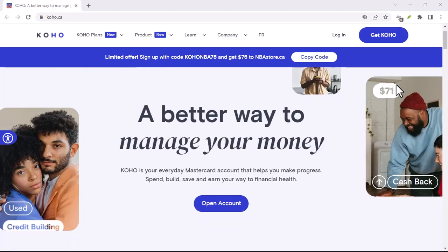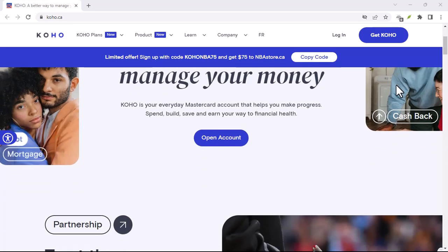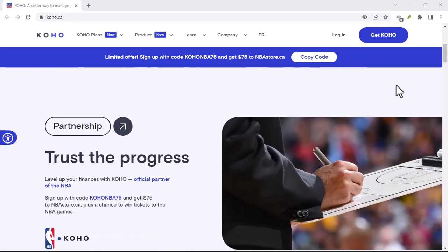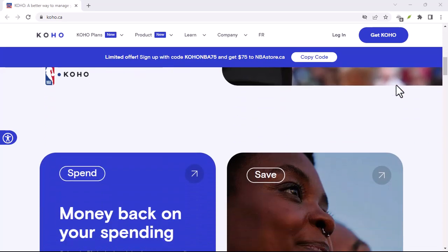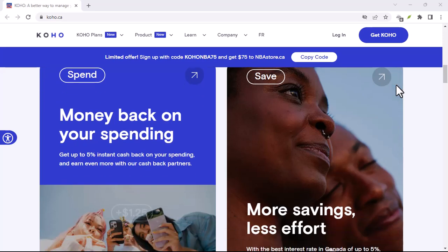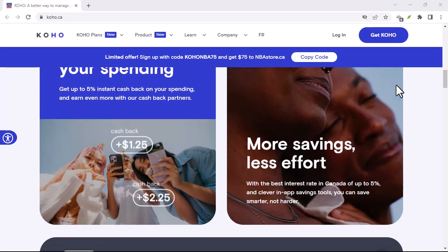The first thing you need to do is ensure your Koho account has a zero balance. This means transferring any remaining funds to another account. It's like cleaning up before you move out of an apartment. You don't want to leave any loose ends.